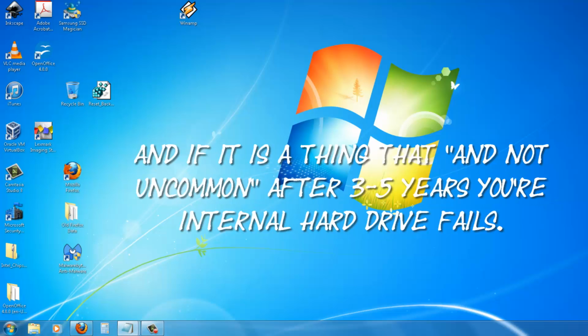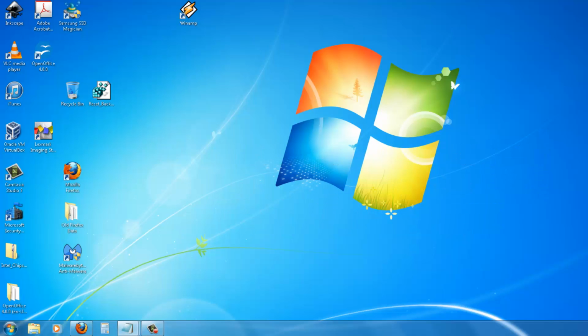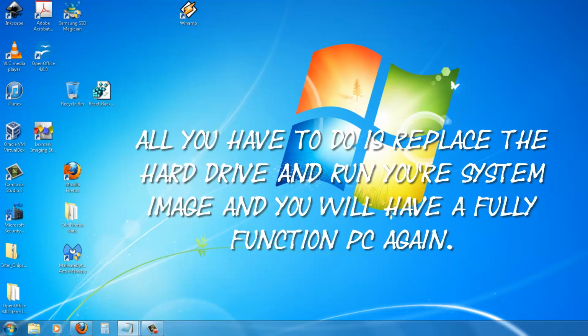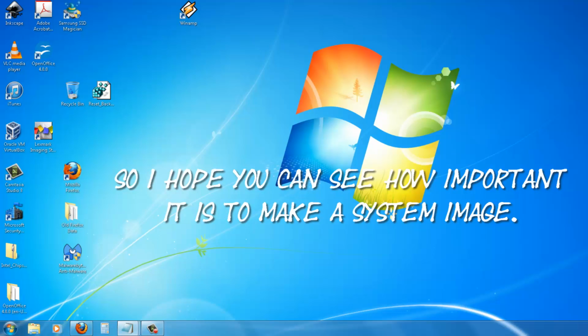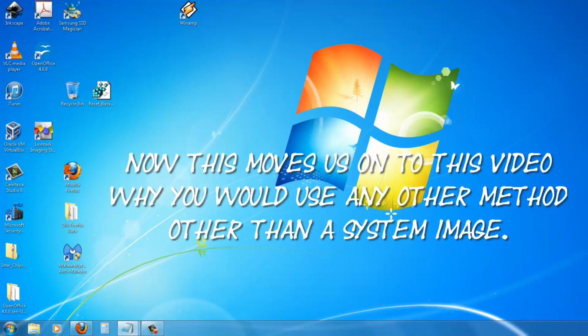And it is not uncommon, after 3 to 5 years, for your internal hard drive to fail, and all you have to do is replace the hard drive and run your systems image, and you will have a fully functional PC again. So I hope you can see how important it is to make a systems image. Now this moves us on to this video. Why would you use any other method other than a systems image?